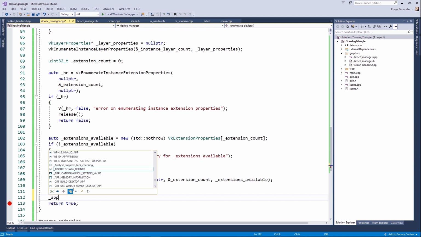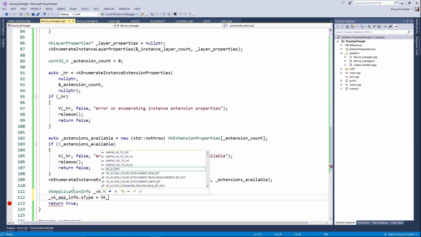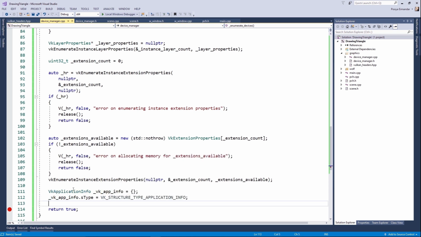Create an object from the VkApplicationInfo structure. The first member is sType, which defines the type of this structure. In Vulkan, the type of every structure is defined via this member variable. If we don't set the correct type of structure, then we will get a runtime error.